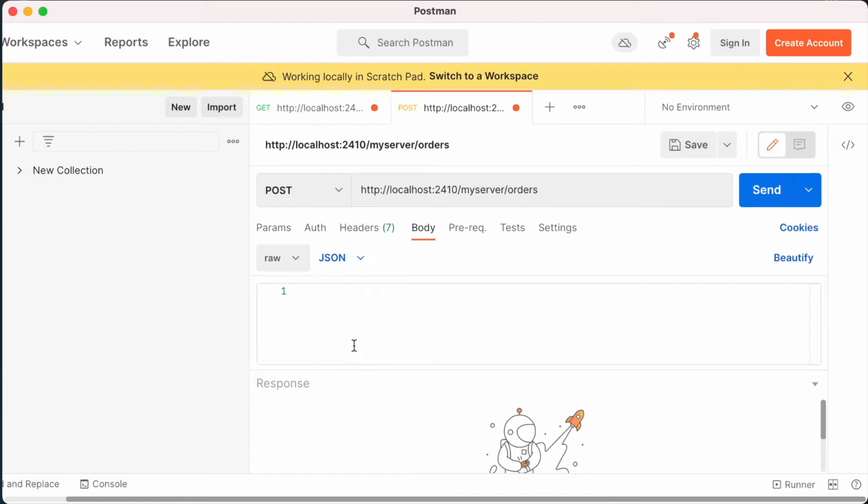So it's a JSON, and what are the fields it has? It has name is say Jack, product is say Pepsi, quantity is say 10. Let's send it.